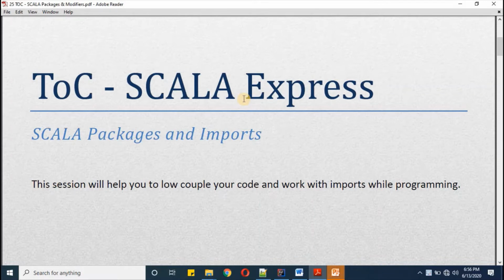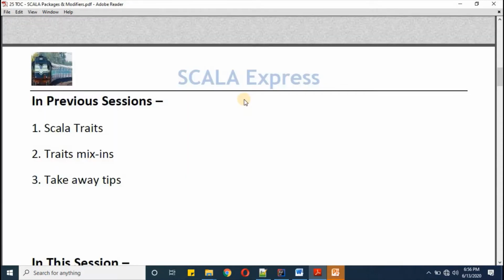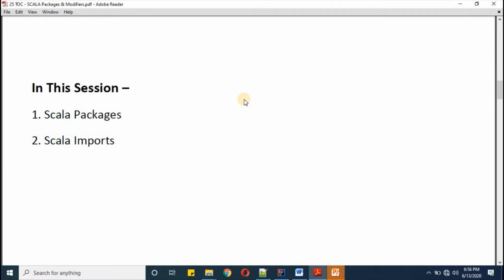Today in our series Scala Express, we will discuss packages and imports. In this session, we will discuss how to organize our code and work with imports while programming. In the previous session, we discussed Scala traits, how to mix these traits with classes, and a few takeaways. In this session, our focus will be on Scala packages and Scala imports.